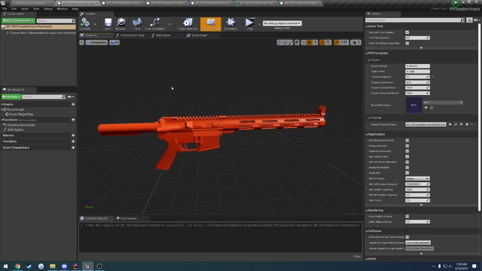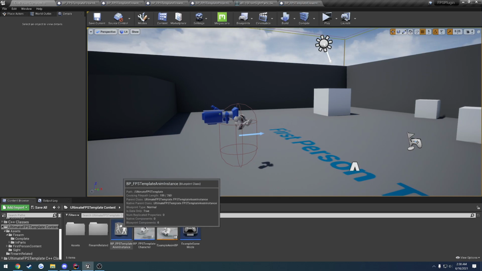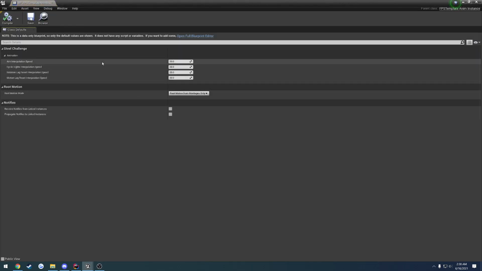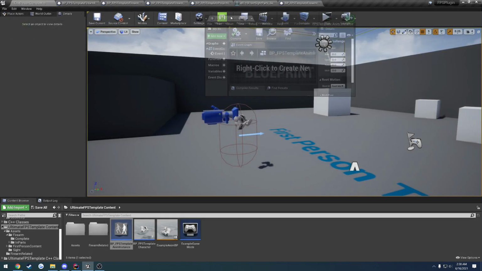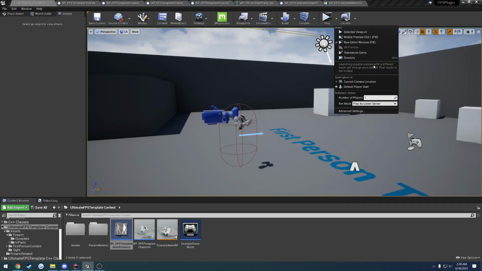So that's going to be it for this video. I think that covers pretty much everything. We have a couple different classes here. So we have the FPS template animation instance, and here we have just some base settings inside of it. So we have the aim interpolation speed, cycle sights, cycle sights interpolation. So that is another thing that is controlled by weight that I forgot to mention.